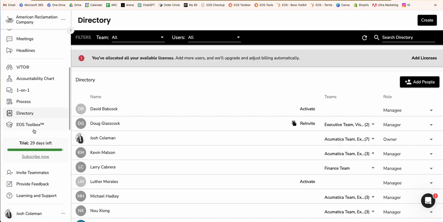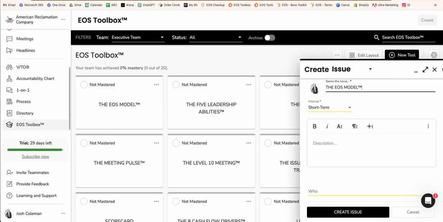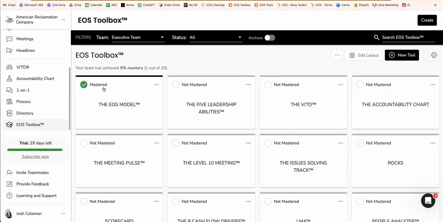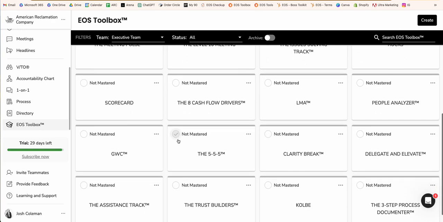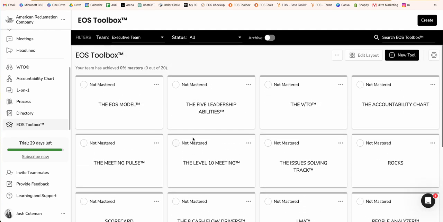I do encourage you to use the toolbox here. So if you have questions, you can literally click here, and master those things within your toolbox. I encourage you to watch some of the emails and videos that I send to you over time so that you can master all the tools within the EOS platform. And that's pretty much it.